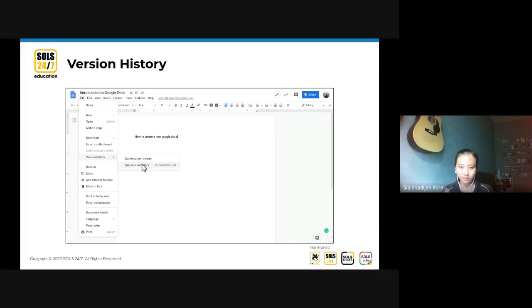Another way that Google Docs can save your time and effort is that they also have version history. Because it's about collaboration, right? Let's say someone else deleted your file by accident. You can always retrieve the older version.